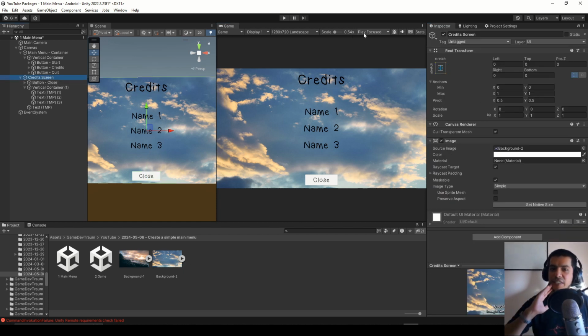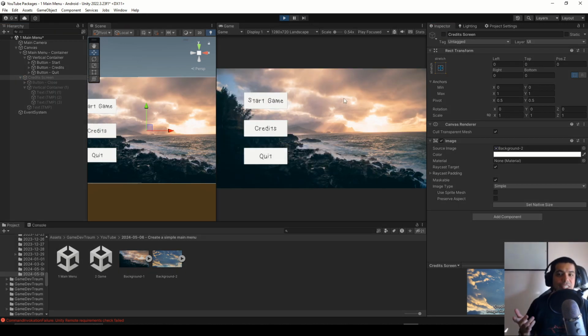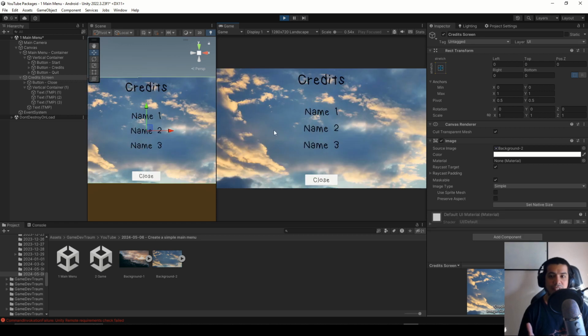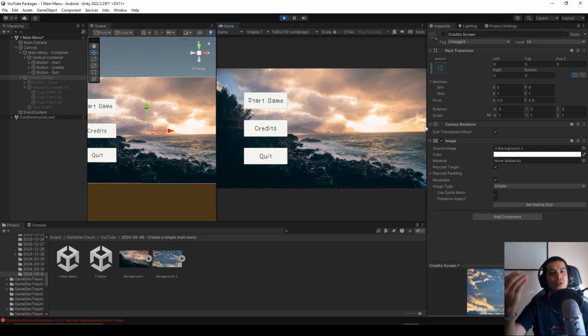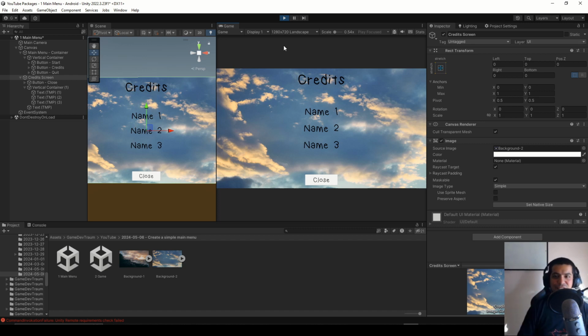Now select the credit screen, turn it off, and if you hit play, now when you press the credits button, that window will be visible. If you press the close button, you go back to the main menu. So this is pretty much working. We already have a main menu with a functional credit screen.